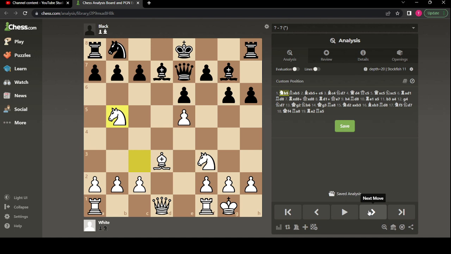So just to recap, you want to look for captures. You want to look for threats. You want to look for hanging pieces. You want to look for weak squares. You want to look for holes in the position, meaning look for an outpost. And if you don't know what an outpost is, look at my video about outposts and the importance of them. Look for tactical considerations, tactical shots. Look at my videos on tactics, basics and intermediate. I'm going to do an advanced one soon here.